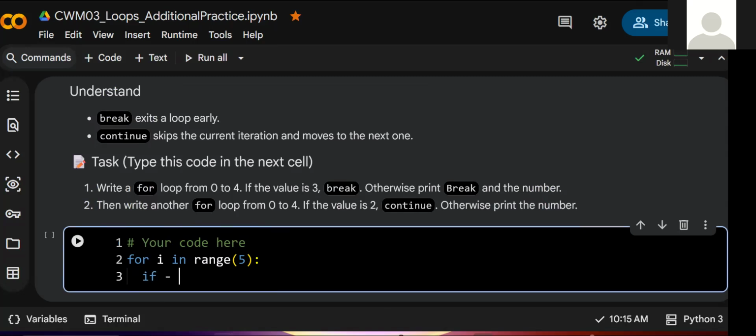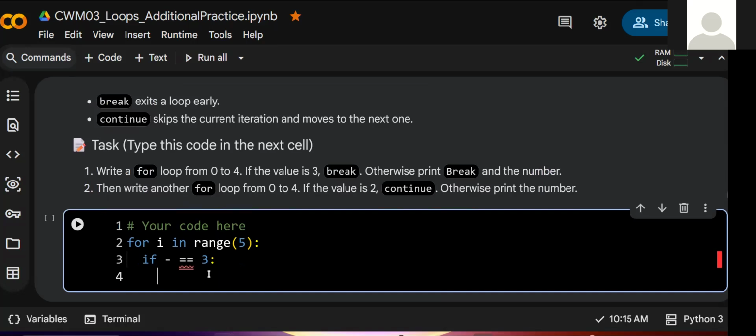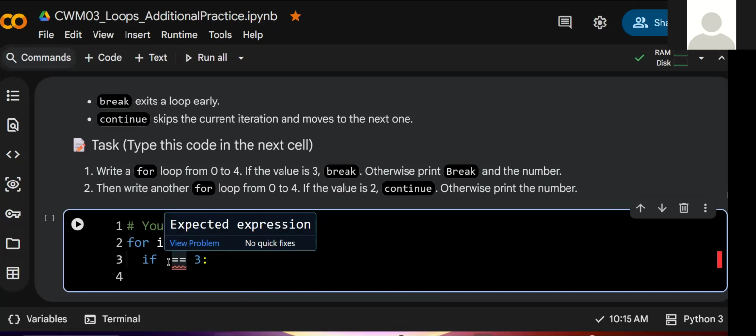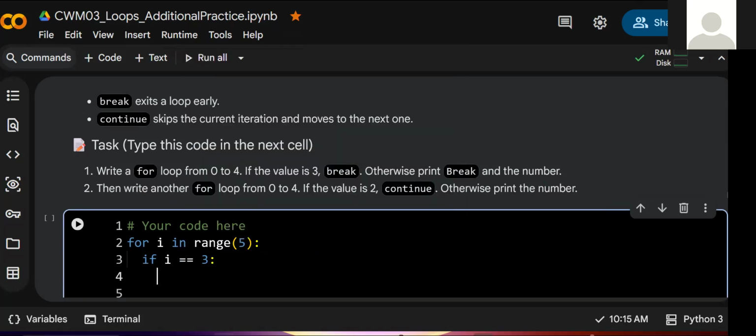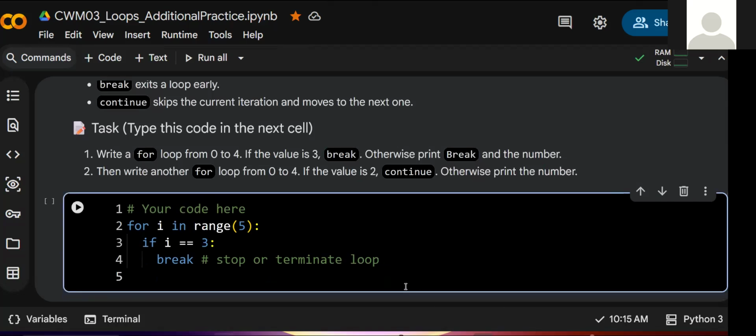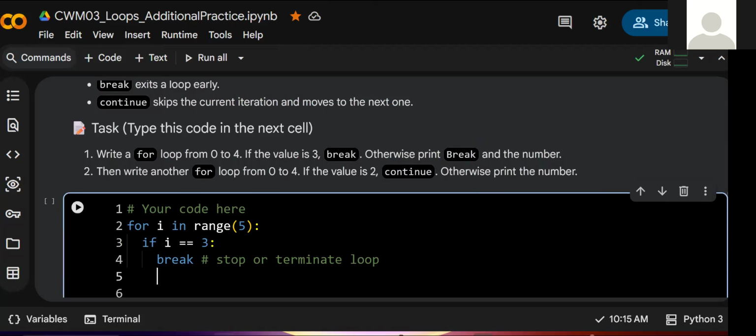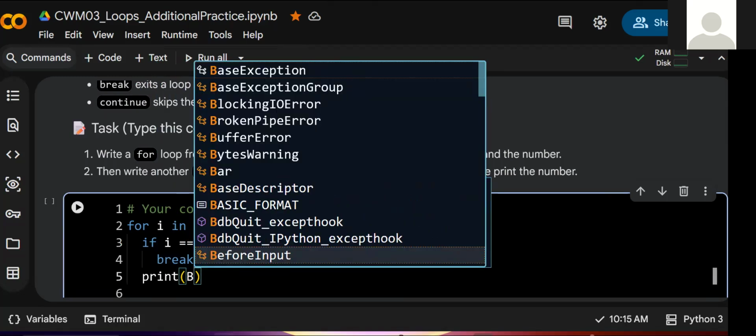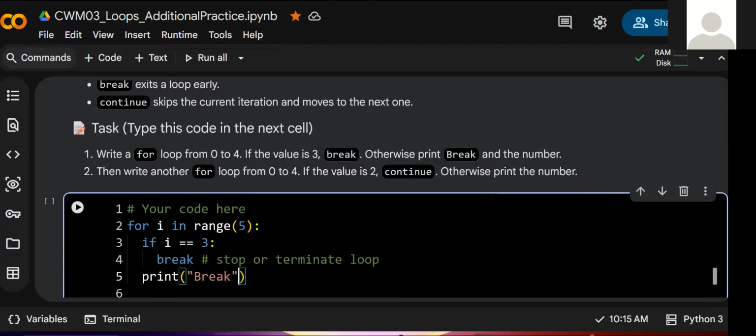Then we're going to say if i is equivalent to 3 here, then we're going to want to break, which just means to stop or terminate the loop. And we've used break before in the while loop. This would be the first time you see it done here, at least in a for loop. So now that we have our if i is equivalent to 3, underneath that if statement, we're going to have our print, and we're just going to display out break, comma, i.